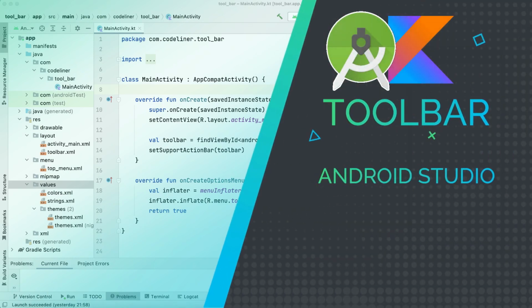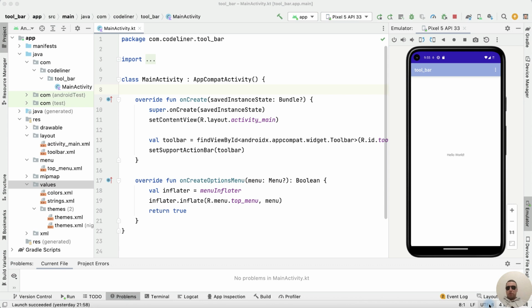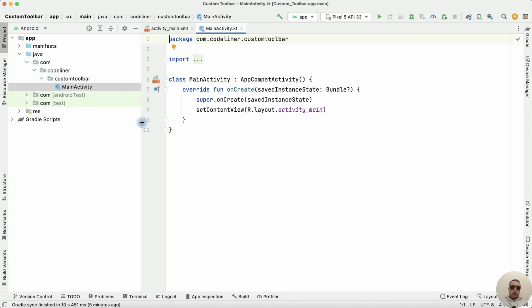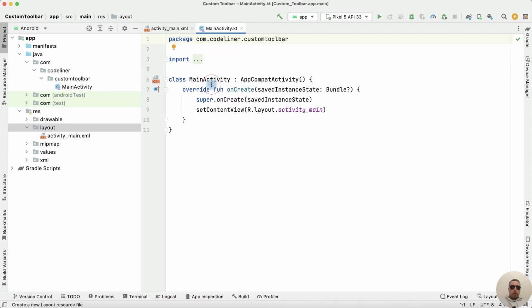Hey guys, I'm going to show you how to create a custom toolbar in Android Studio. It's pretty simple, let's go! First, let's create a toolbar layout: resources layout, new layout resource file.